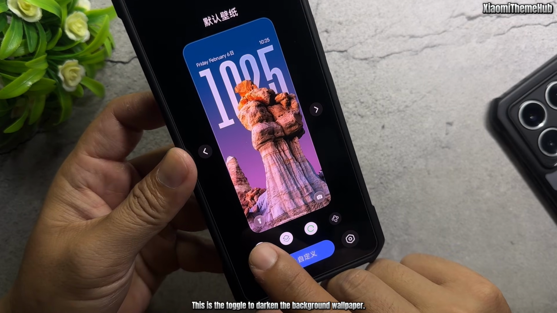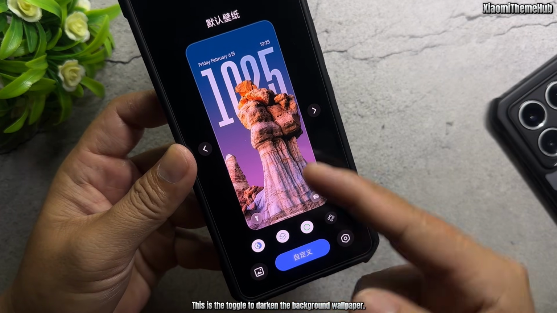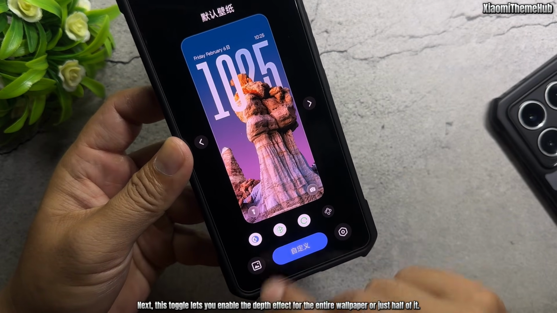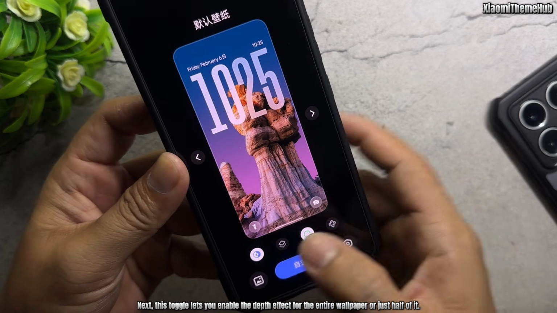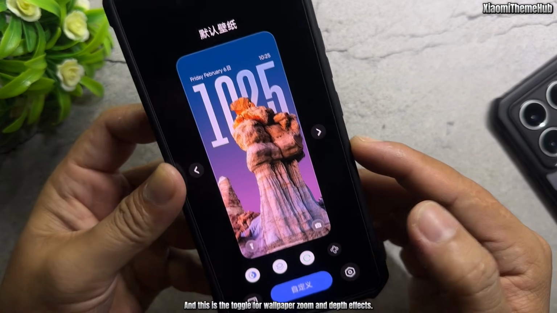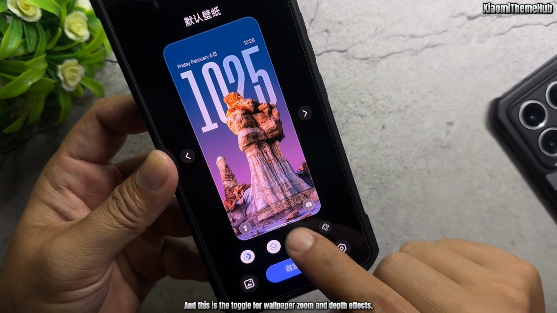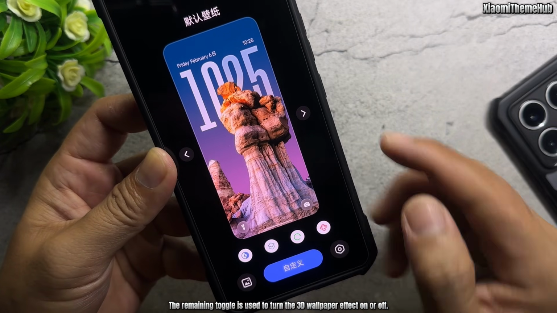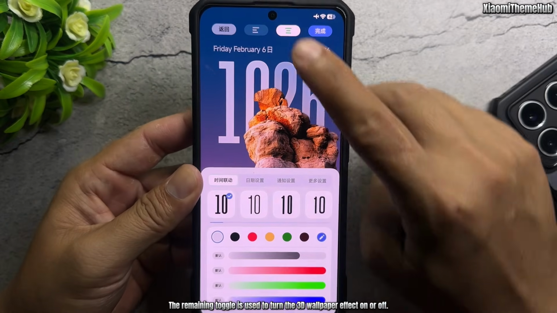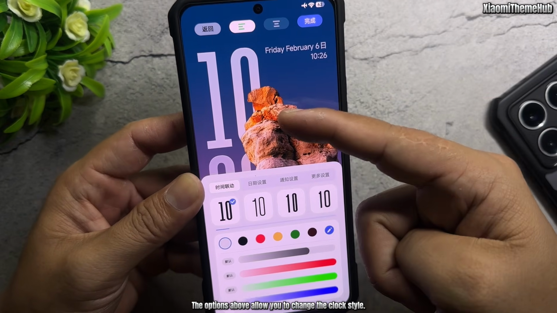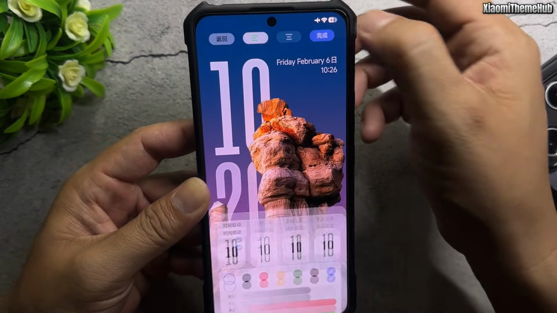This is the toggle to darken the background wallpaper. Next, this toggle lets you enable the depth effect for the entire wallpaper or just half of it. And this is the toggle for wallpaper zoom and depth effects. The remaining toggle is used to turn the 3D wallpaper effect on or off. The options above allow you to change the clock style.